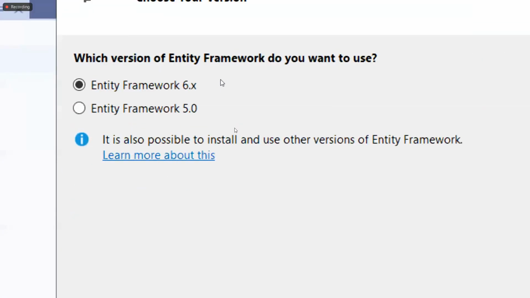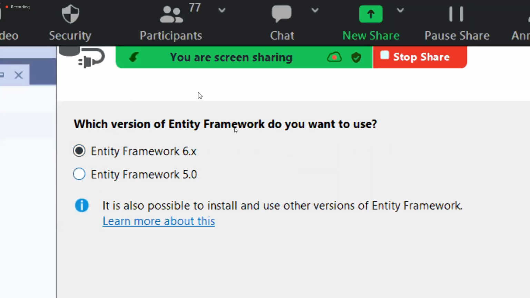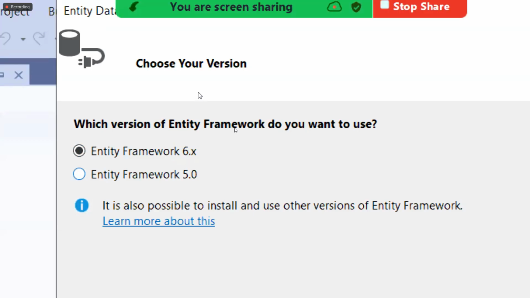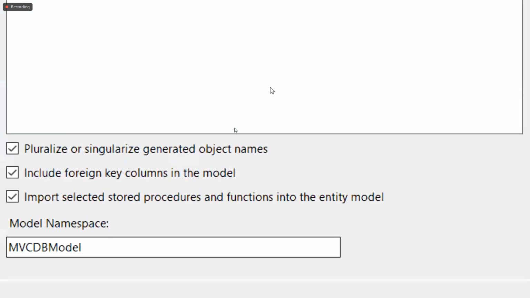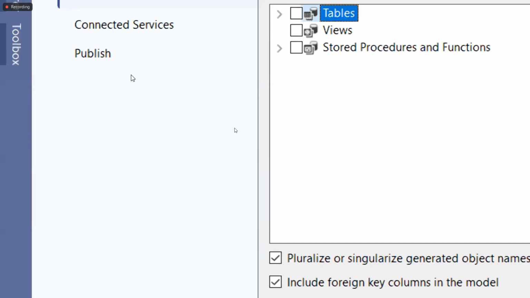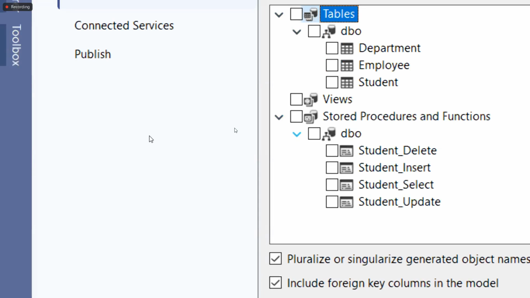It's asking another question: which version of the Entity Framework shall I use? 6.x, 5.0, 5.5. We don't have many versions of 5, only one version. And for 6 we have so many: 6.0, 6.1, 6.2. The last version is 6.4.4 right now. So better choose Entity Framework 6.x. Click on the next button. And now it is retrieving the database information. It loaded all the tables and all the procedures you have created. Check it out. These are all the tables and procedures you have created now.